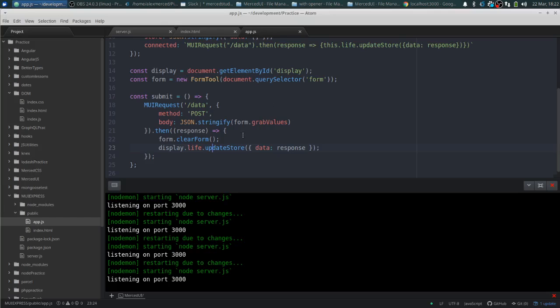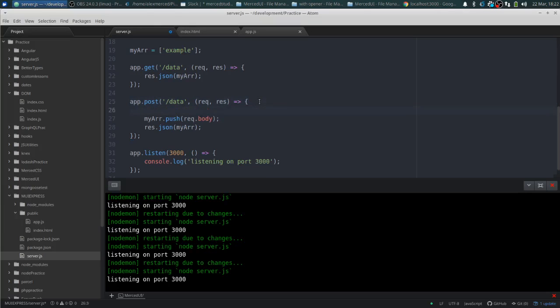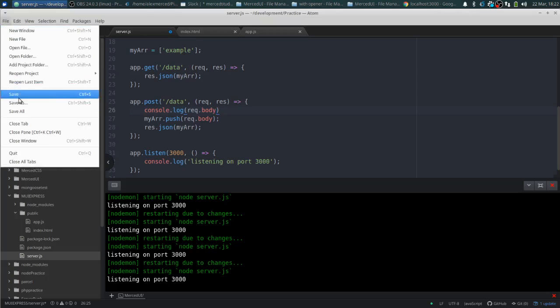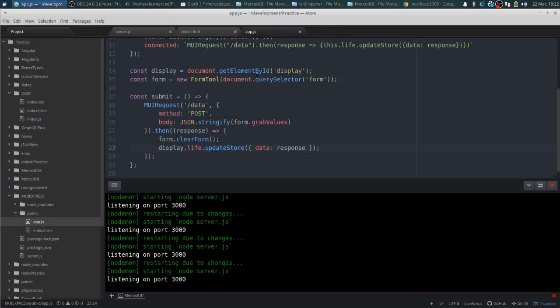Okay, so first, on my server.js, I'm going to want to console.log the req.body. Console.log req.body. I want to make sure that first, what are we pushing into the array? And then two, are we actually getting that back? So I'm going to console.log the response.